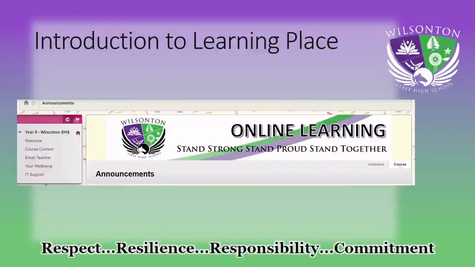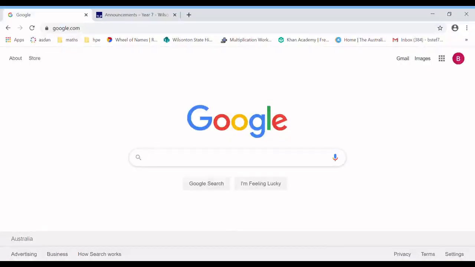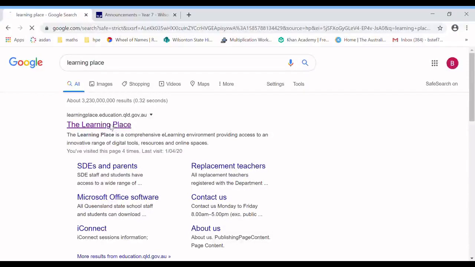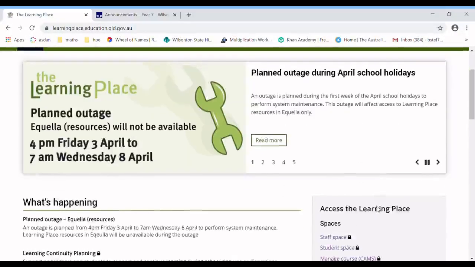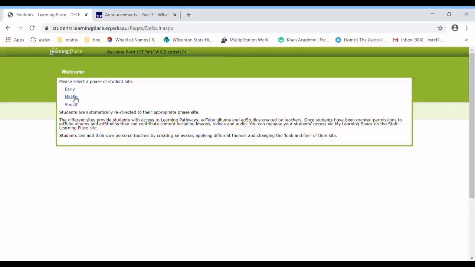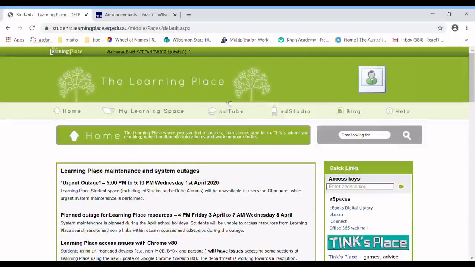First up, we're going to show you how to get to the learning place and navigate around the learning place. In Google, you are going to type in learning place. Click on the link. What you are looking for is the student space. It might come straight onto this page when you click on the link to learning place. So you're looking for your learning space there, or eLearn somewhere on the page. I'm going to click on learning space.